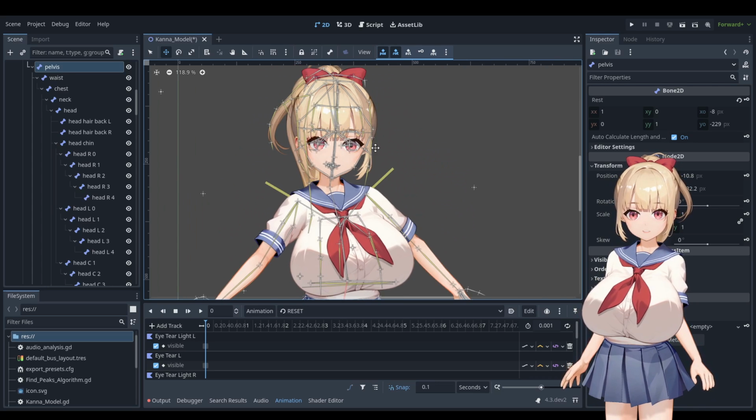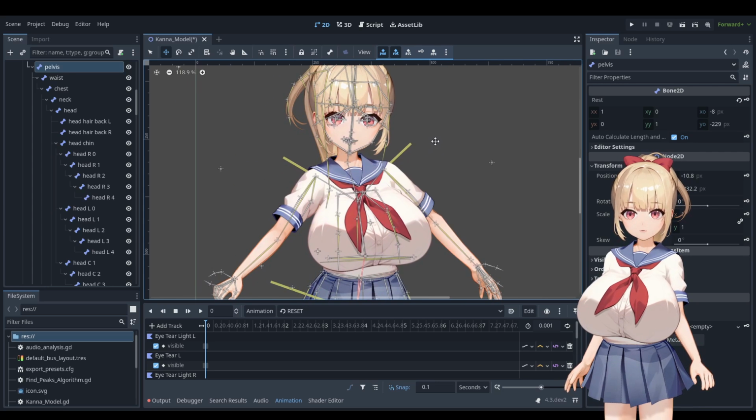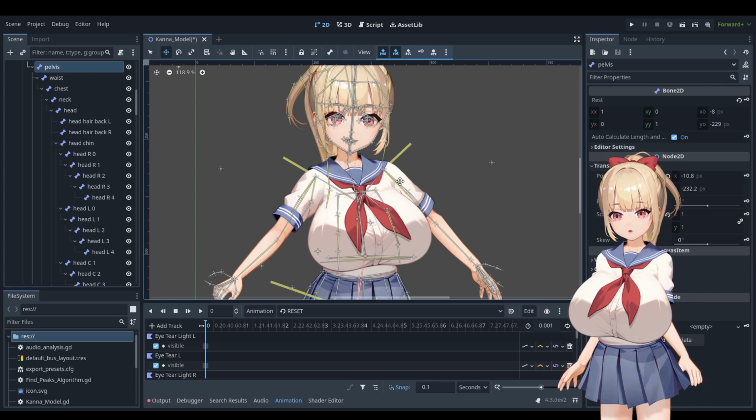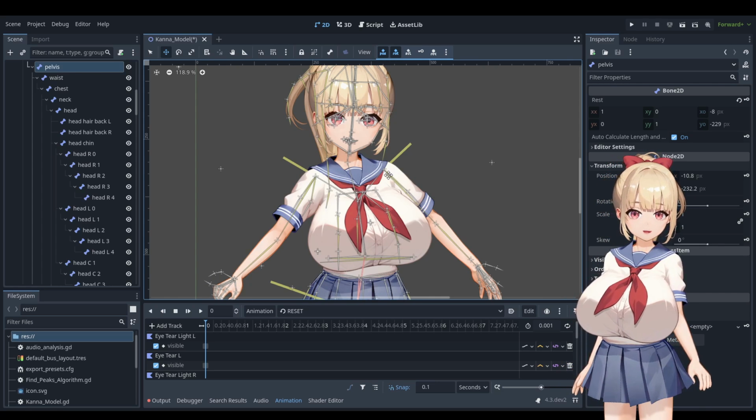Okay, this is the bone structure. Again, put some effort into this. You can thank me later, because it will make animating a lot easier if you do the bone structure right.